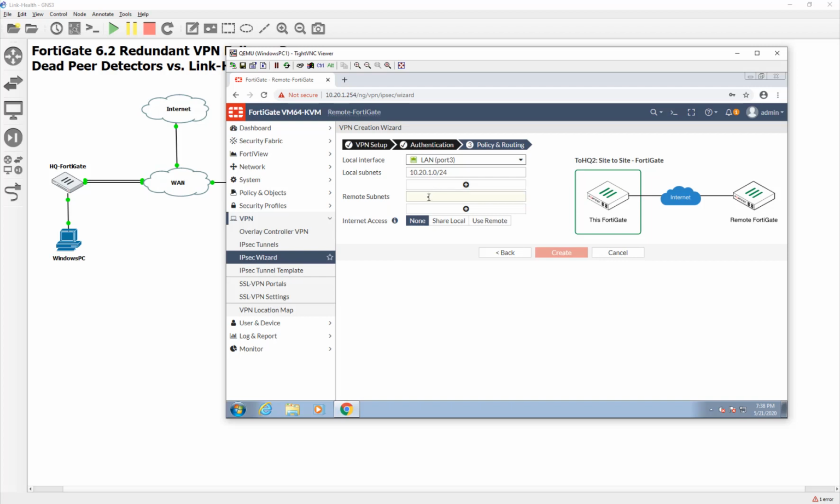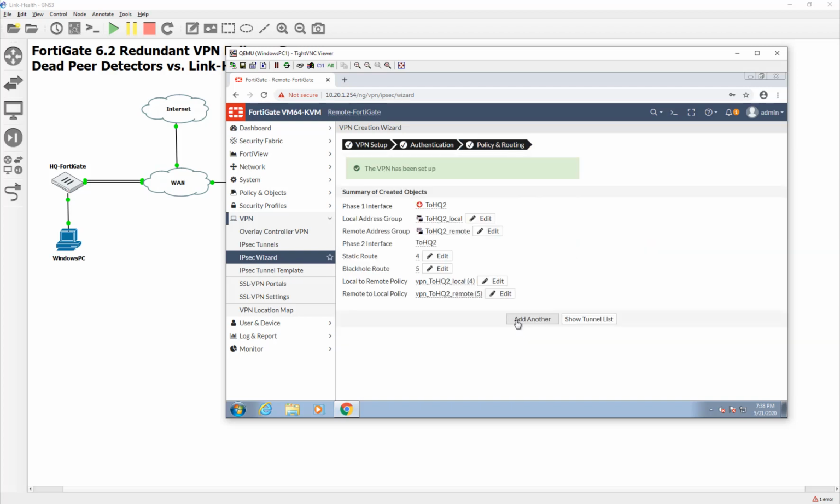Local interface, local subnet 10.10.1.0. Bada boom, bada bing. Please enter a valid IP address. What is that, an IPv5? Just kidding. All right, there we go.